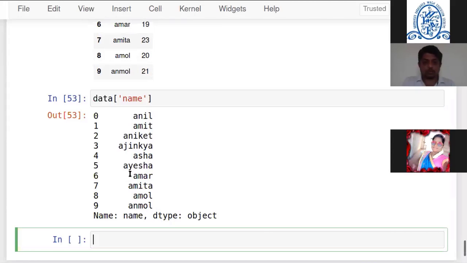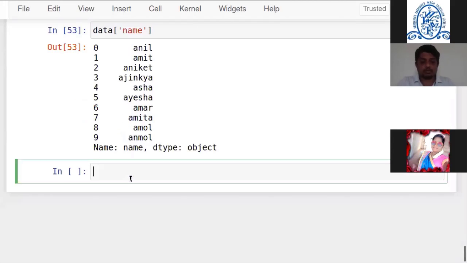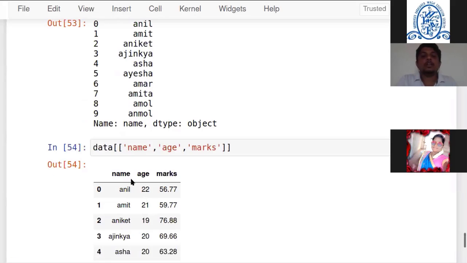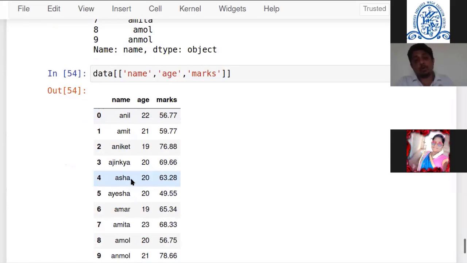And you can see the output presented here. And if I want multiple columns to be extracted, then data of name, again give a list. So here I will provide a list of name, comma, age, comma, marks. See, a list of column names is given. All the rows, only those 3 columns. Without giving numbers, I can directly assign the names also to access it.